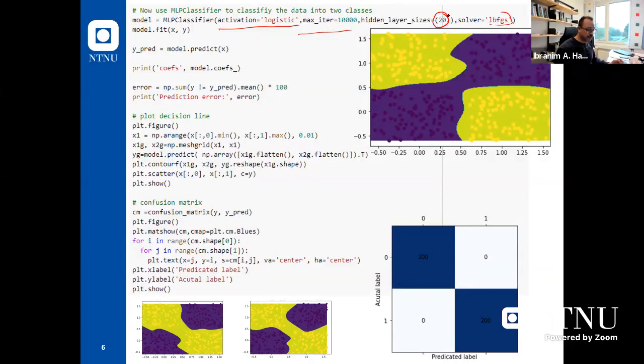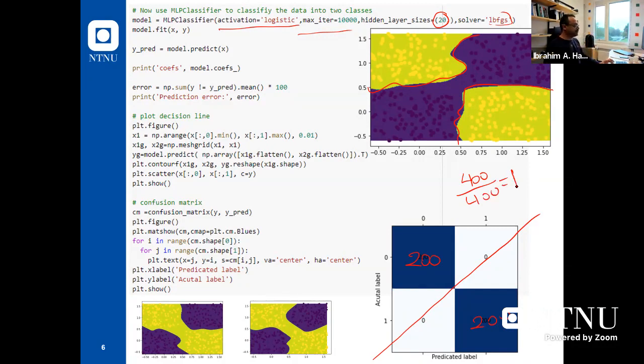I trained the model one more time using this new data set, and I got this very complex decision boundary. Do you see the decision boundary? Now it's more complex. And we can achieve almost 100% accuracy. I have here 200 points and here 200 points, so in total 400 points. All numbers off these diagonals are 0, which means the accuracy is 400 divided by 400, which is 1. So the accuracy here is 100%.